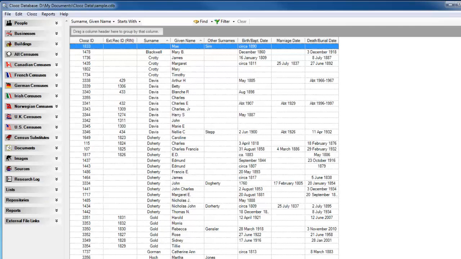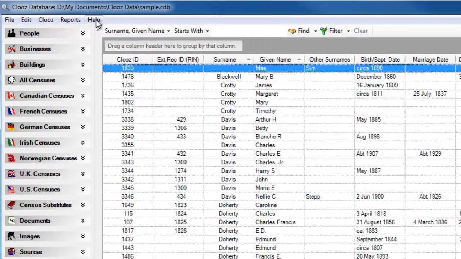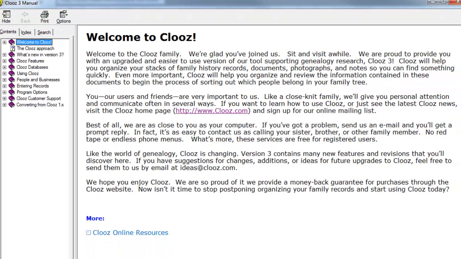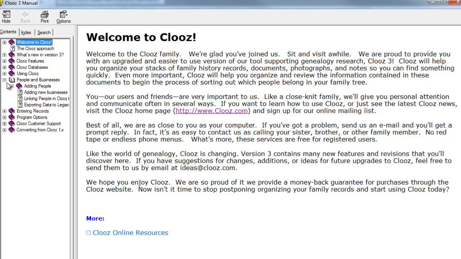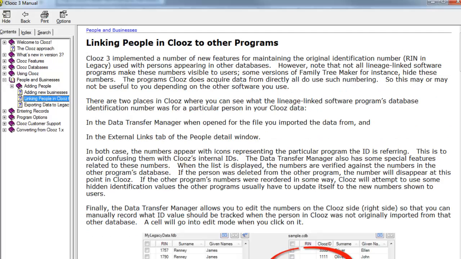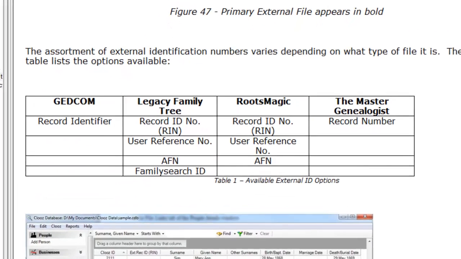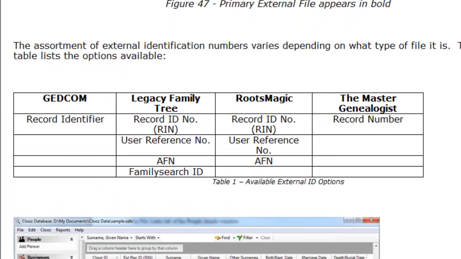Let's go back to Clooz. Using the Help menu, Clooz Help, I can call up the Clooz user manual. Under People and Businesses, Linking People in Clooz to Other Programs, I'll scroll down to a table that summarizes the various numbers available to Clooz in the databases that Clooz 3 can interface to.